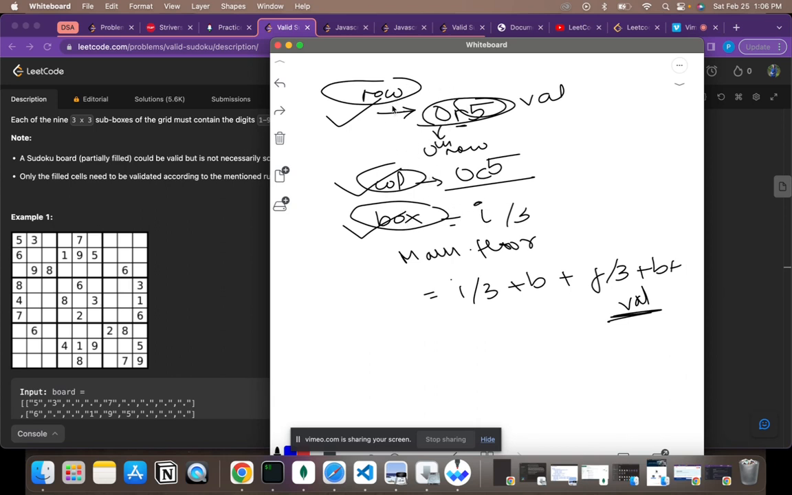Now the next thing that we have to do is, after creating these patterns, we have to check if the created pattern is already there in the set or not. If it is there, then it will return false. So we have to check all the three conditions. Now if it is not there, then that means it's a valid Sudoku and all the elements are unique in the Sudoku. Now how can we code this?